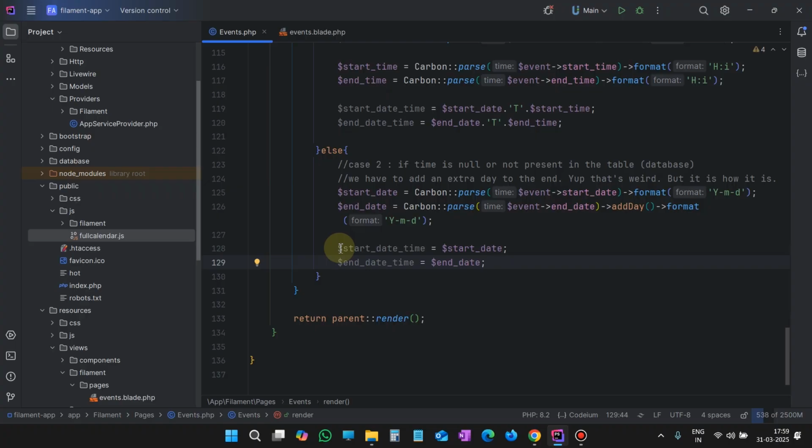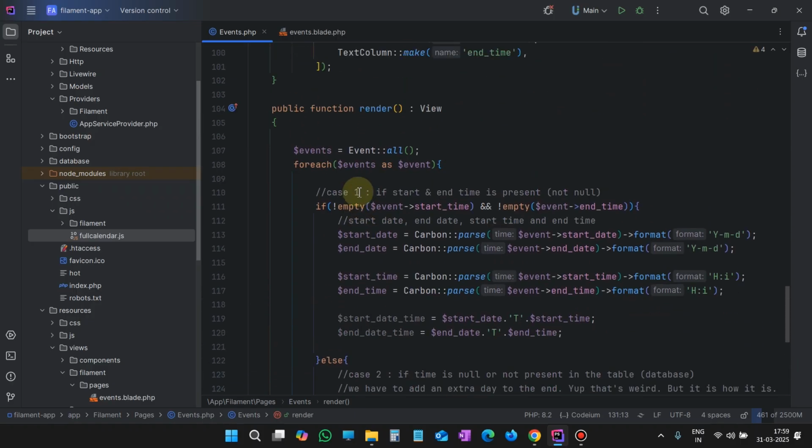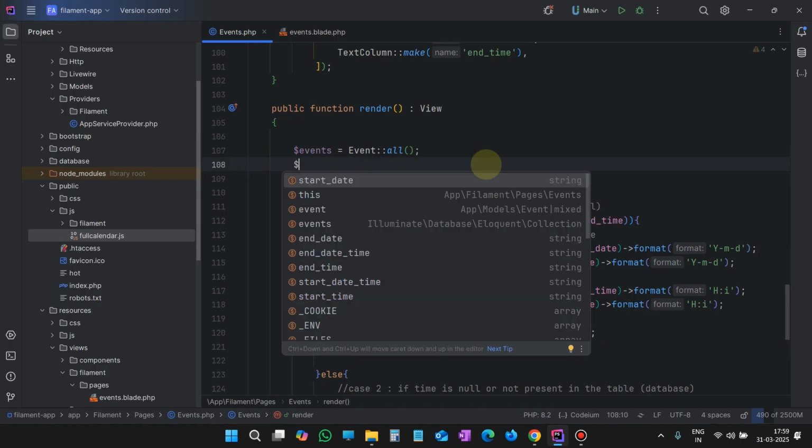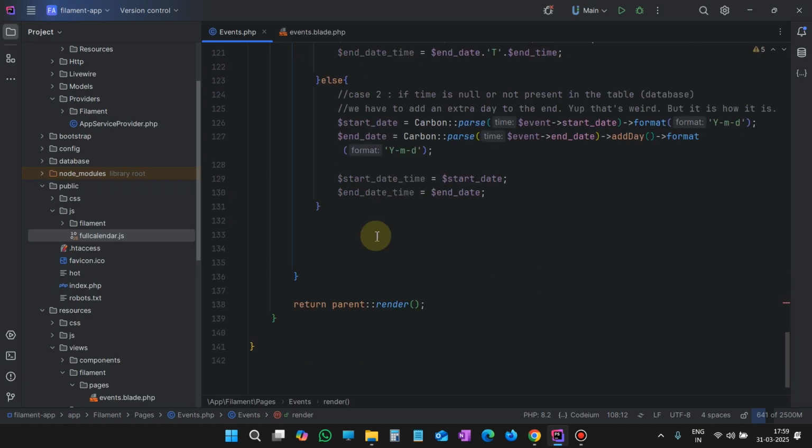Now we will use these, start date time and end date time. After this else condition, let's add these values in an array. And first of all, let's define an empty array just before the loop. This is the loop. Before the loop, just name it anything. Let me type arr error, you can name it anything. Now let's add data to the array.